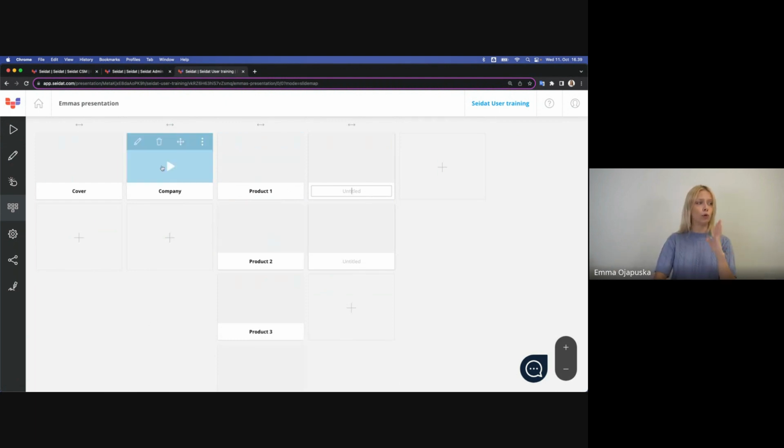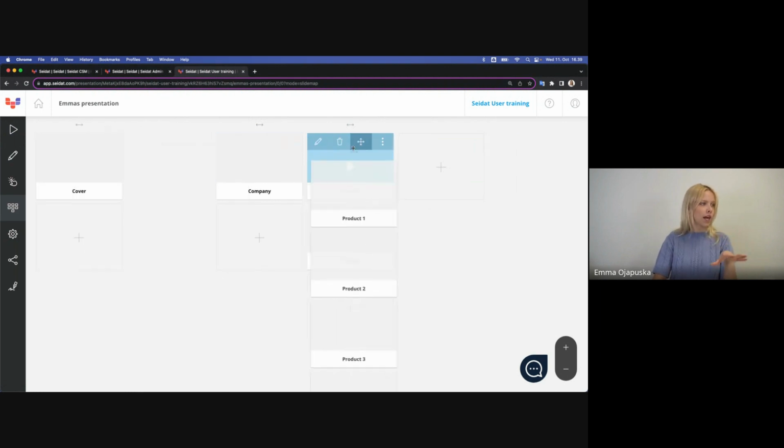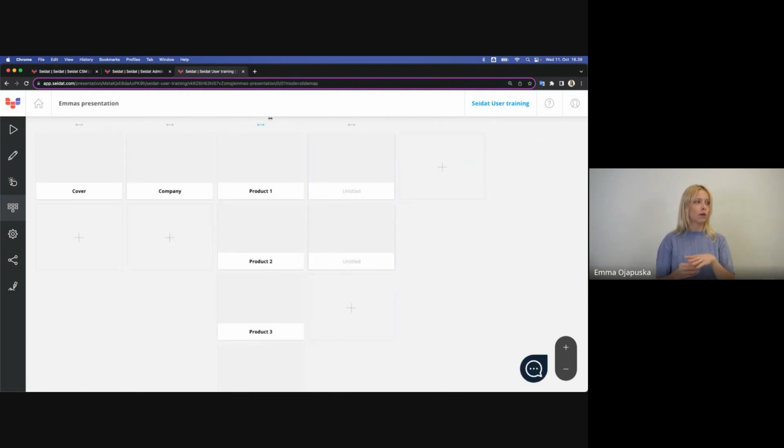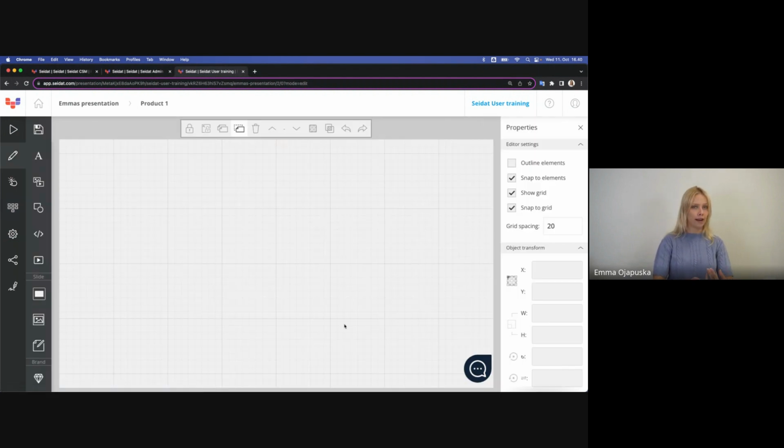If I want to move these slides to another place, we just click drag slide and then drag it wherever we want it to stay. Simple as that. We can also drag the whole stack of slides to be wherever we want them to be. And when we want to start editing the actual slide, so the contents of it, you click on the pen icon here and start creating.